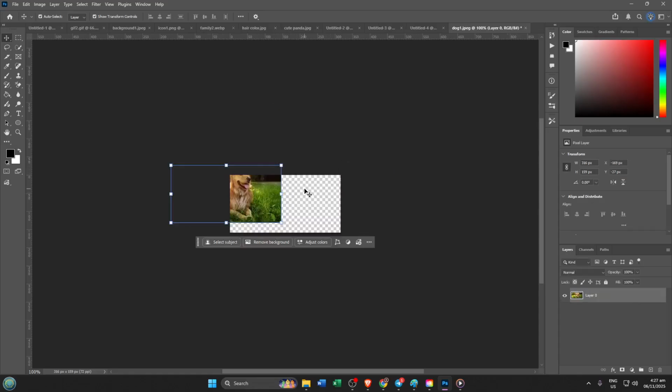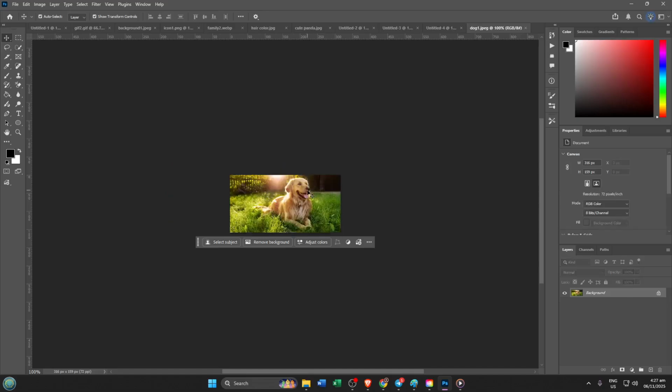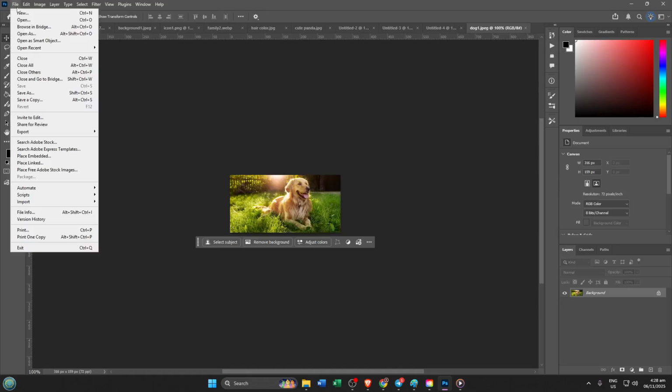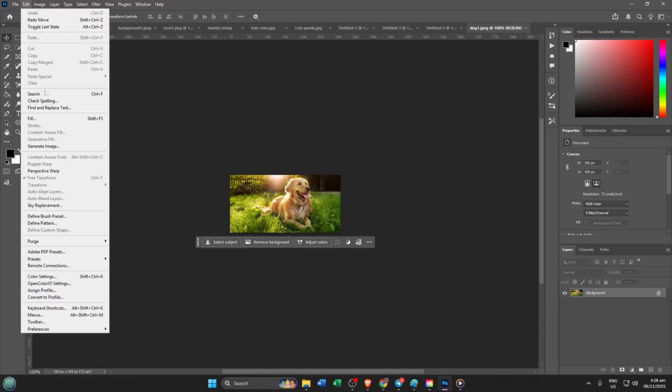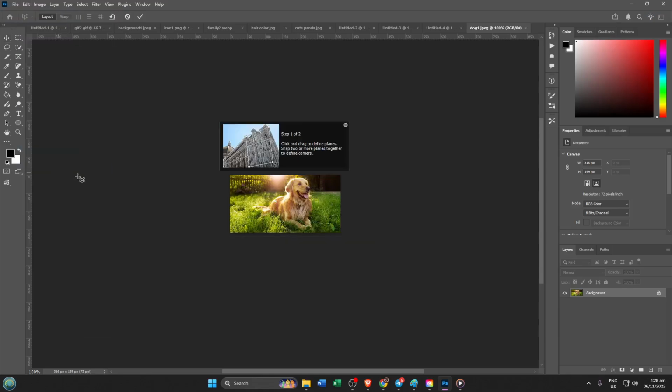With your image open, head up to the top menu bar and click on Edit. From there, look for an option called Perspective Warp. Now, this might sound a little technical, but it's actually super intuitive once you see how it's laid out. When you select Perspective Warp, your cursor will change, and you'll be able to draw a quad. Essentially, that's a box or grid overlay right on your photo.